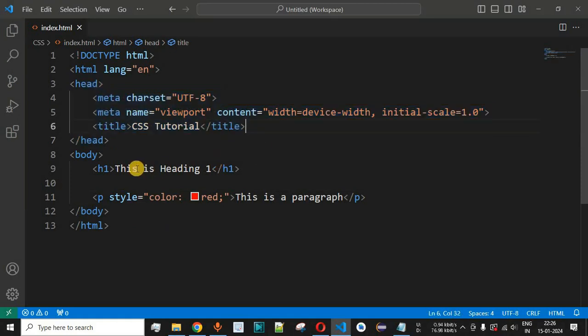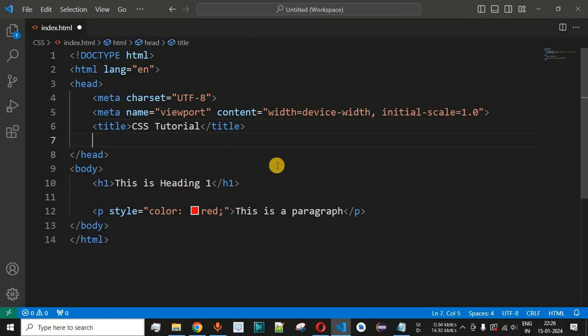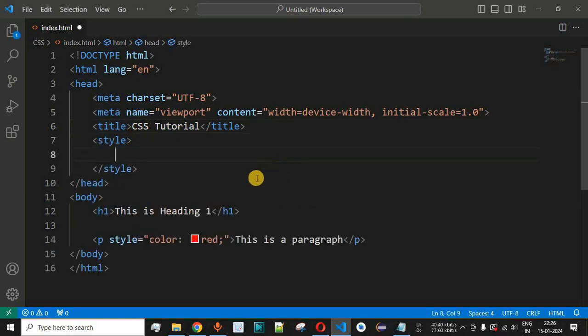So the style tag that we define inside the head tag after the title tag over here is called internal CSS. So the CSS that we define in this way, that is present inside the head tag, is called the internal CSS. That's because it is present inside this particular HTML document itself.